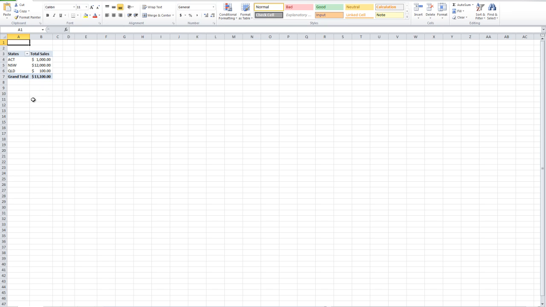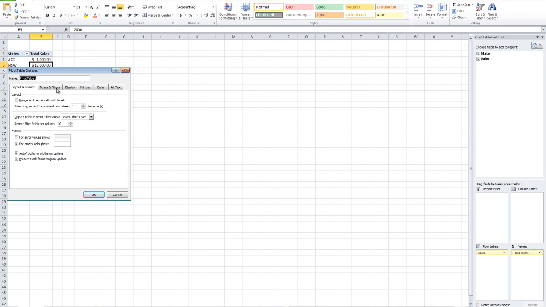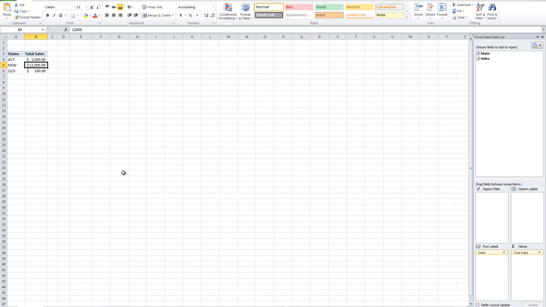total. In order to remove the grand total from our pivot table, we simply right click, go to Pivot Table Options, select Table Totals and Filters, and uncheck the option Show Grand Totals for Columns. So uncheck that, select OK. What I'm now going to do is save my sales workbook and close that.